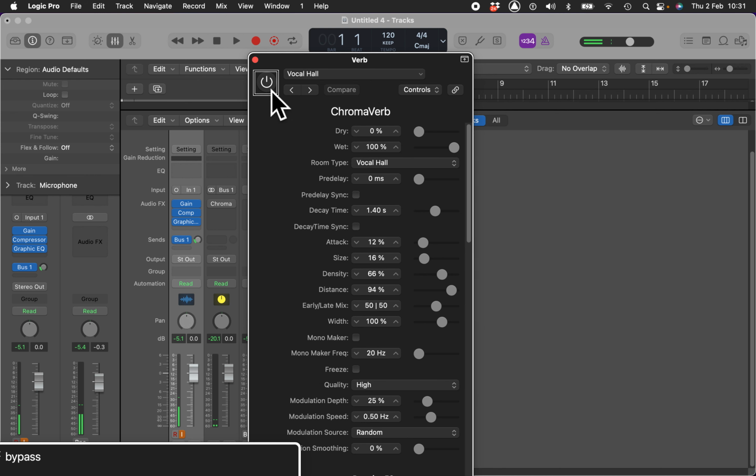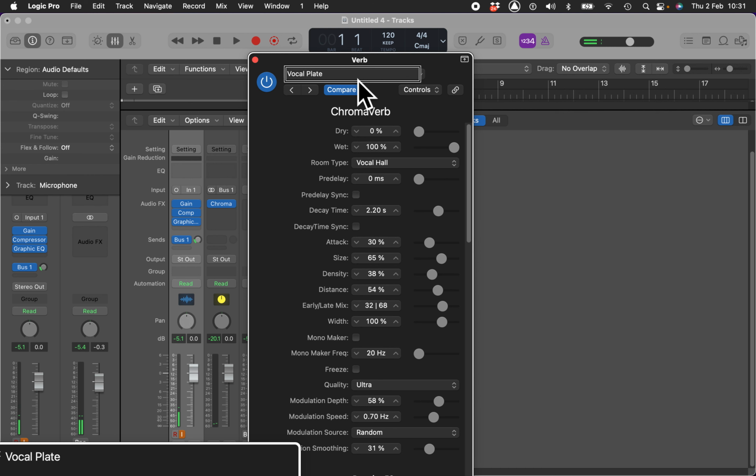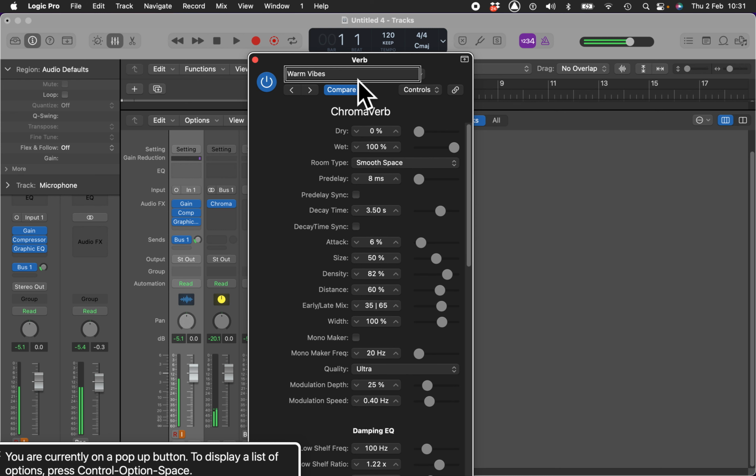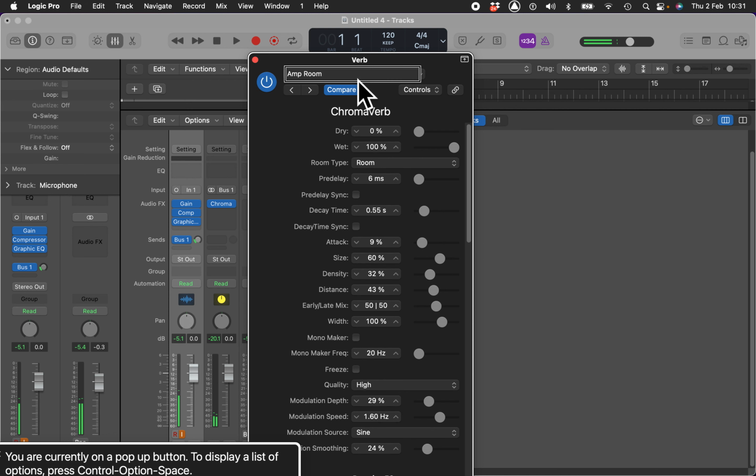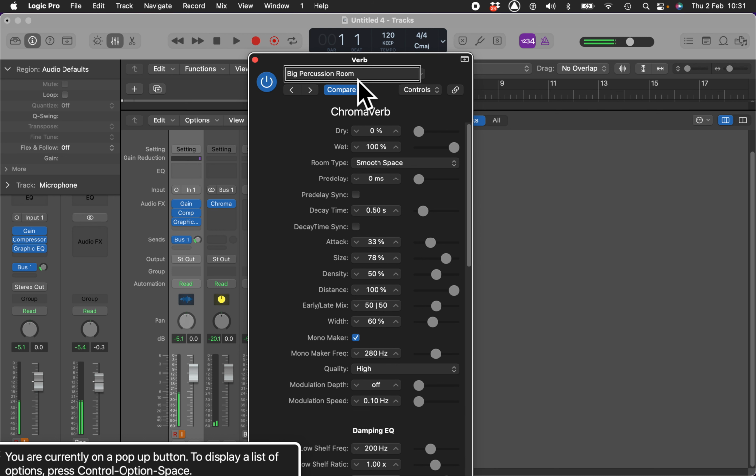Oops. If I put it back, here it is. And I got other kinds of spaces. So this is the vocal hole. This is the vocal plate, shorter. Warm vibes. Hey, I. Too long. I. This is really short. That's a room. This is a percussion room, so probably we won't like it.